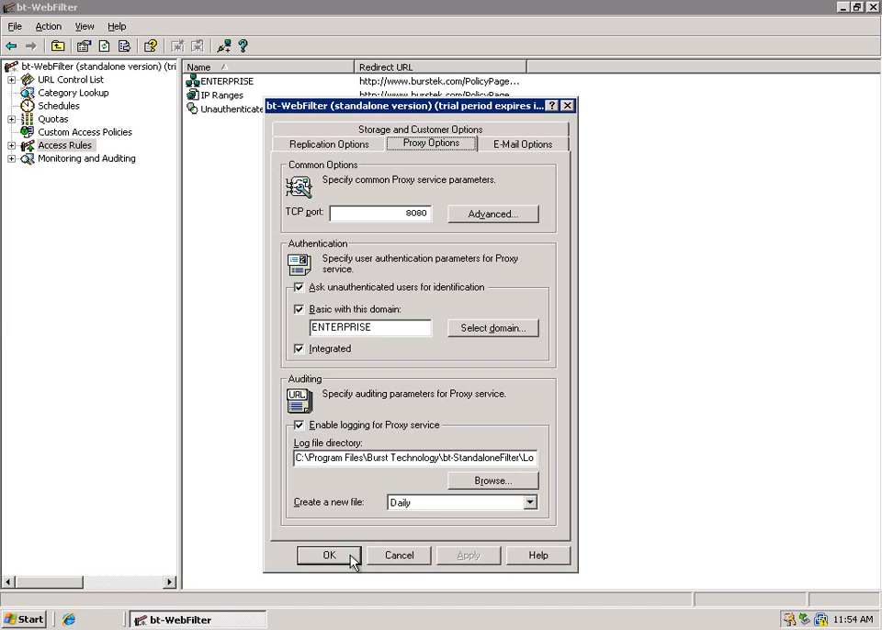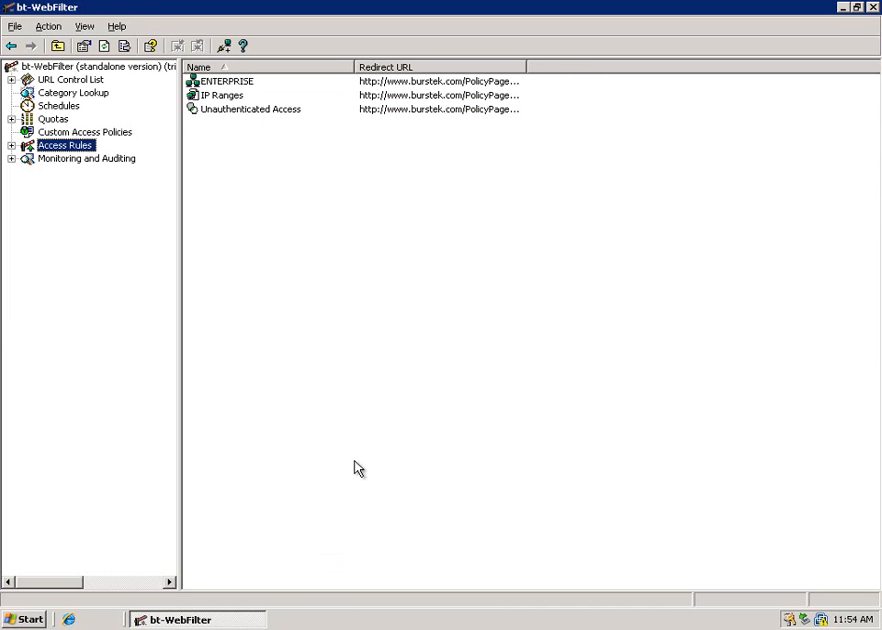Okay, so the window comes back up for us. We can just click OK at this point. So we've done two of the three steps required. The third step now is to create a custom access policy.